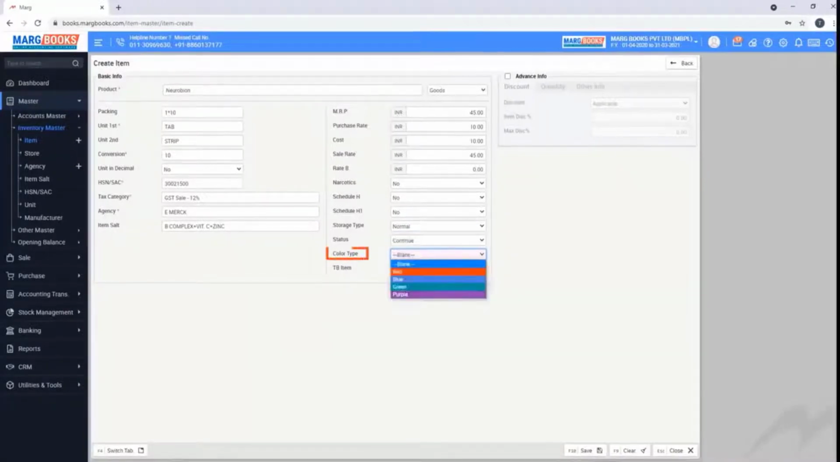Next is color type. In this, you can color-wise differentiate an item. For example, if there is an item which you do not want to sell for now, or you want to sell that item in the festive or particular season, so you can select the color for that item from here. Then that item will be highlighted separately in the item list.